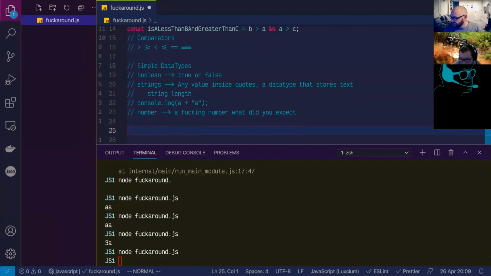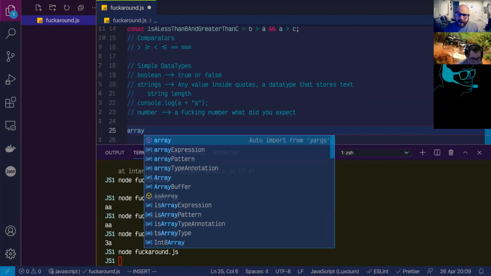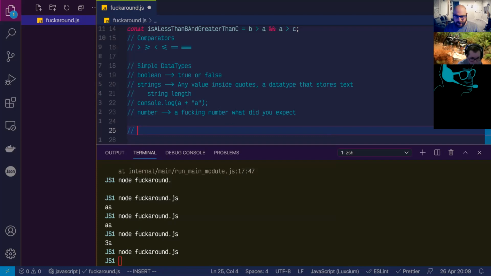We'll find out. So an array is just a list of shit.